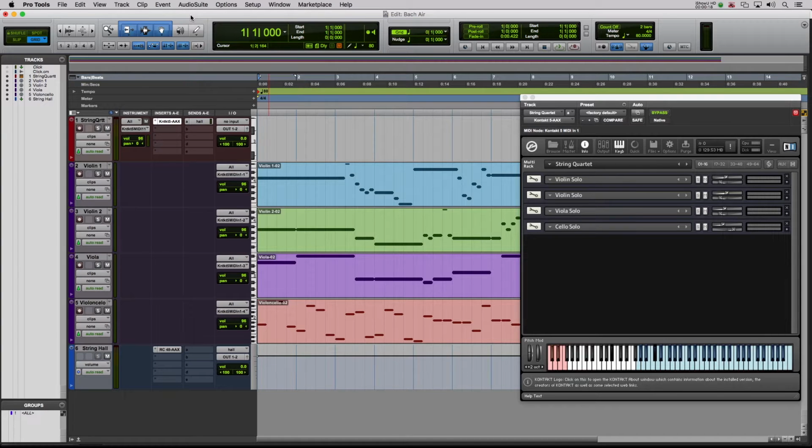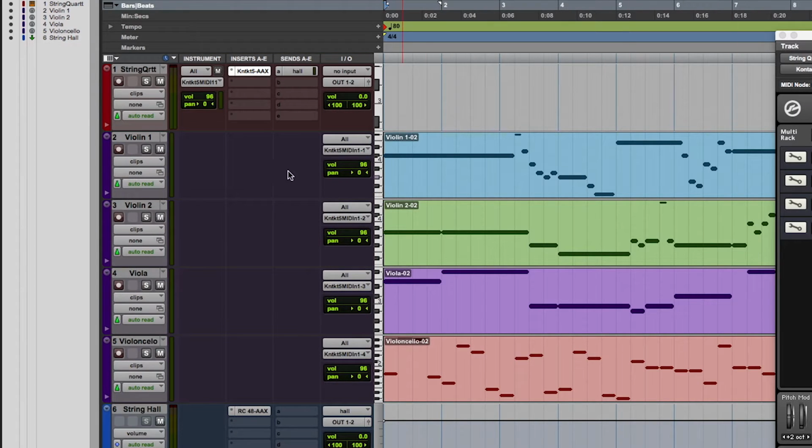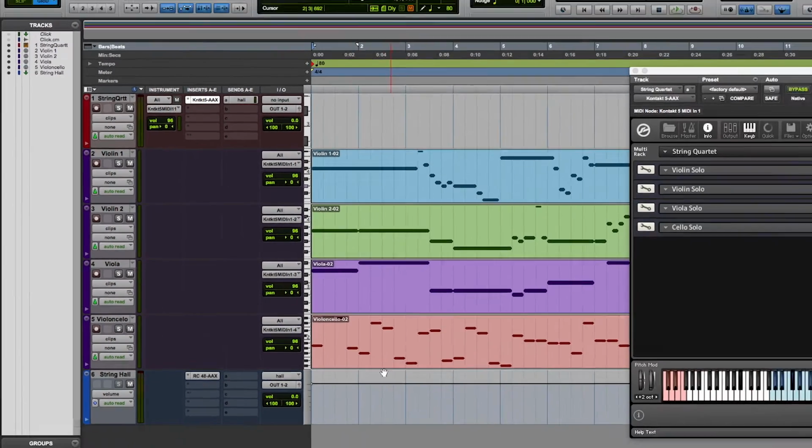In this example, we have a single virtual instrument on an aux track with four separate instruments representing a string quartet: two violins, a viola, and a cello. We also have four MIDI tracks that are the four parts of the string quartet. Let's play what we have.